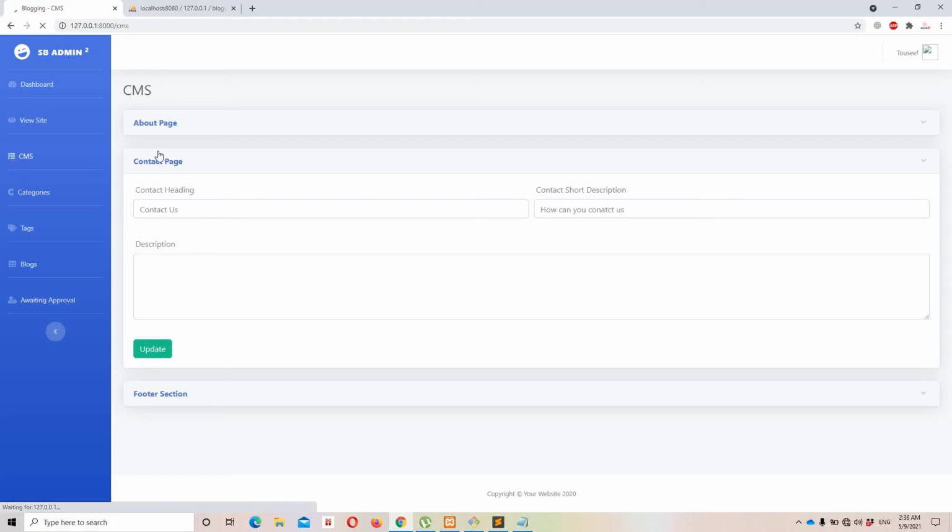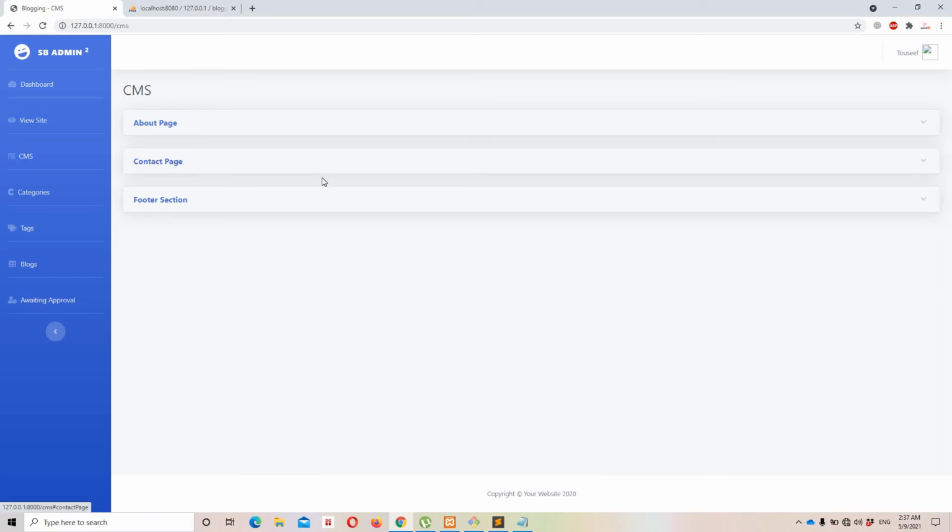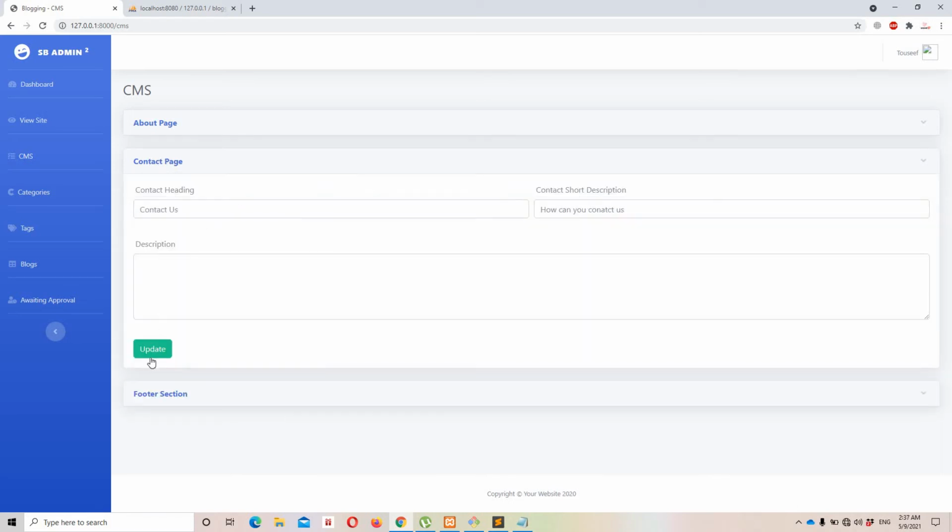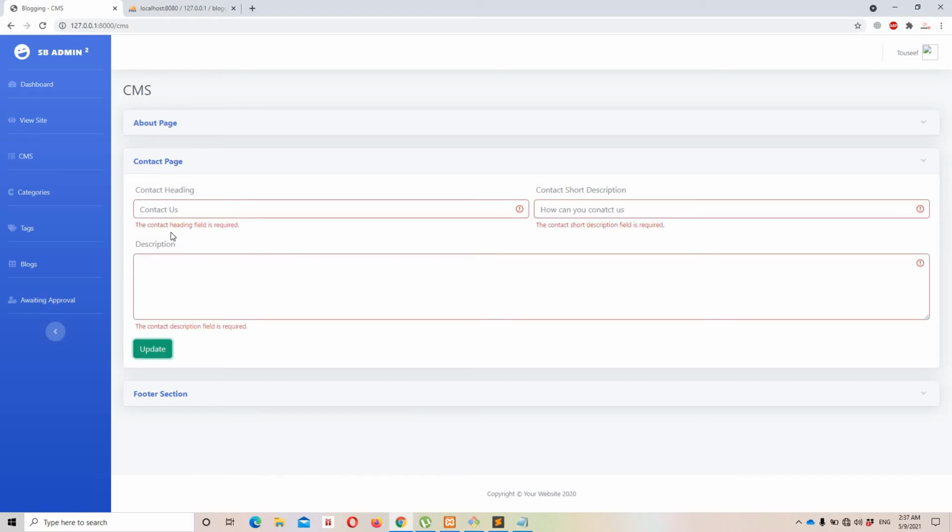Let's access the CMS once again. First of all let's access the contact page section and see if we have any errors if we click update, because we are not inserting anything. So update. Yes, the contact heading field is required, the contact short description field is required, and the contact description field is required. So everything is fine up till now. Let's change these errors. We are just making sure that everything is working perfectly fine. Now you can see the errors are changed right here. So let's try to remove this error. Update. Okay, fine.